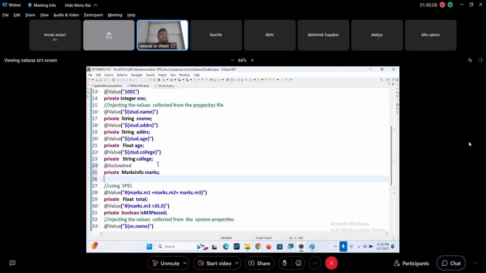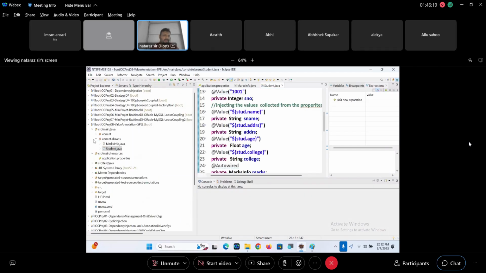This is bean to bean injection. That's why I'm using at the rate autowired. Save this one, guys. That's good.